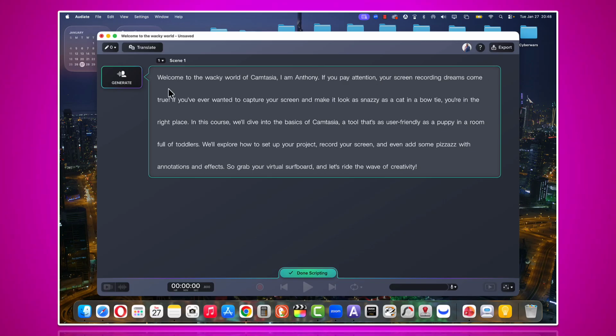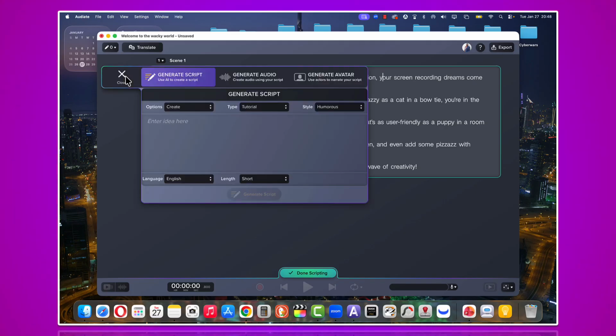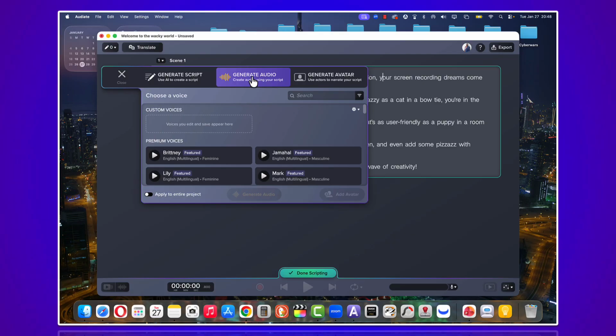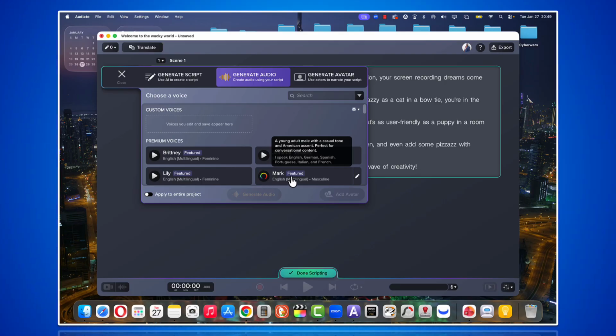And now I'm going to say generate. And I'm going to say generate audio. So it's going to take what is there. I'm going to give it a customized voice. Let's just choose Mark.